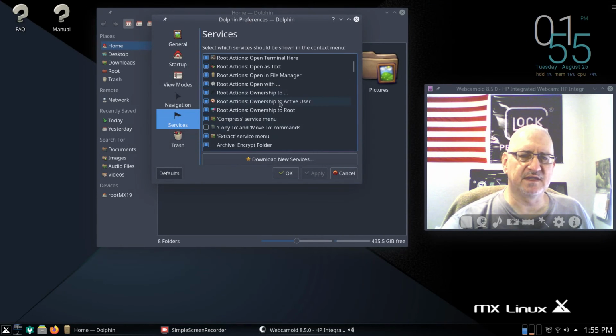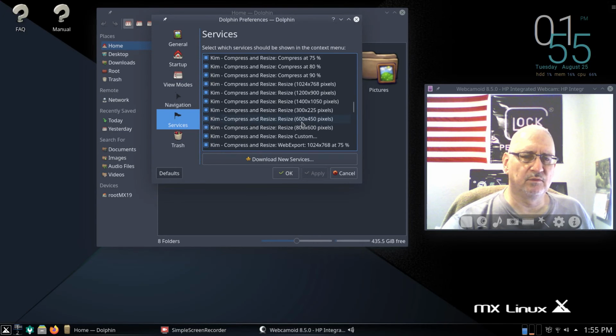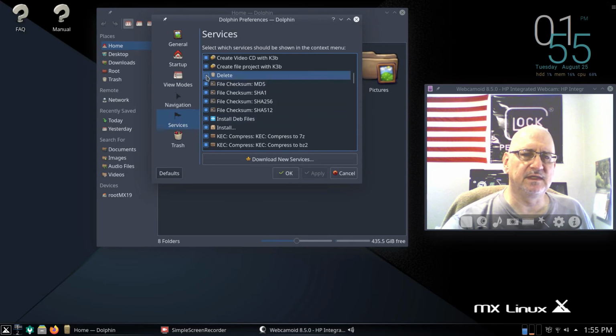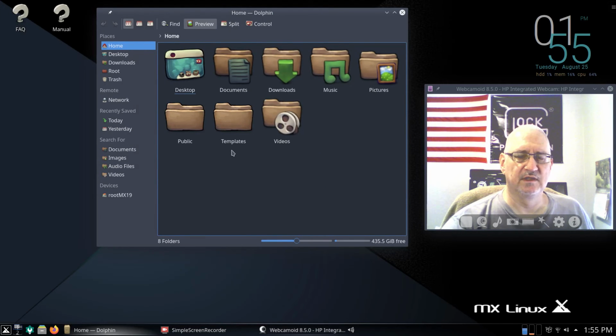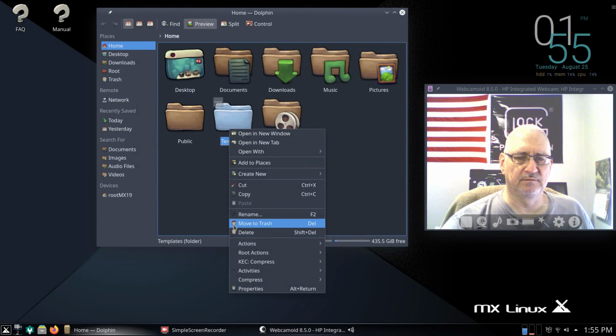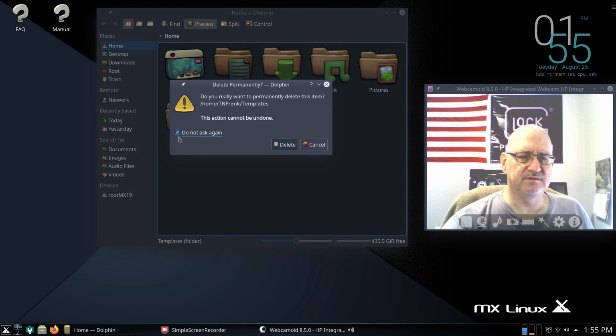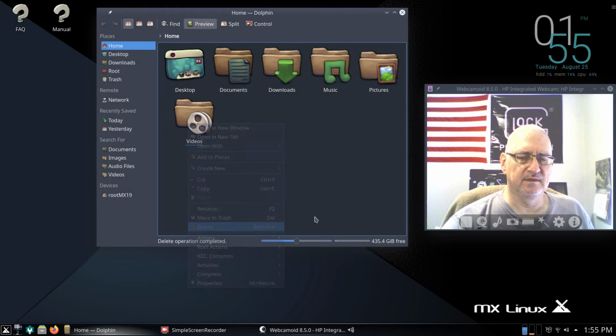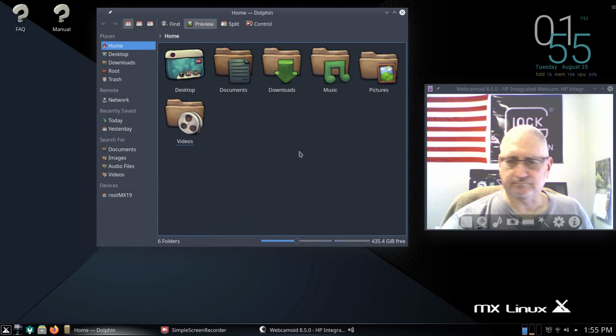I like to set it up so we'll have a, where is it? Where did our delete go? Delete. I like to be able to delete stuff. That way you don't have to mess with it in the trash. So like now, templates, delete. Do not ask again. I want to delete it. Same thing with public. Delete. So that takes care of that.